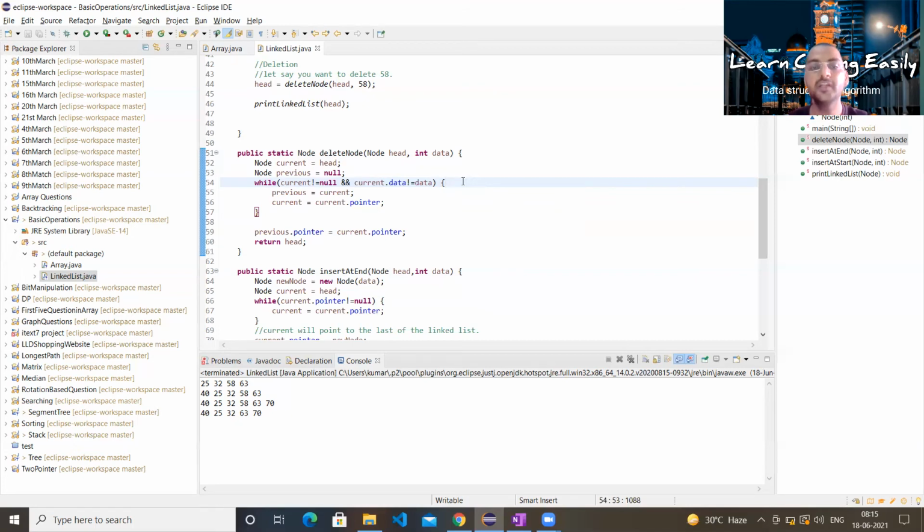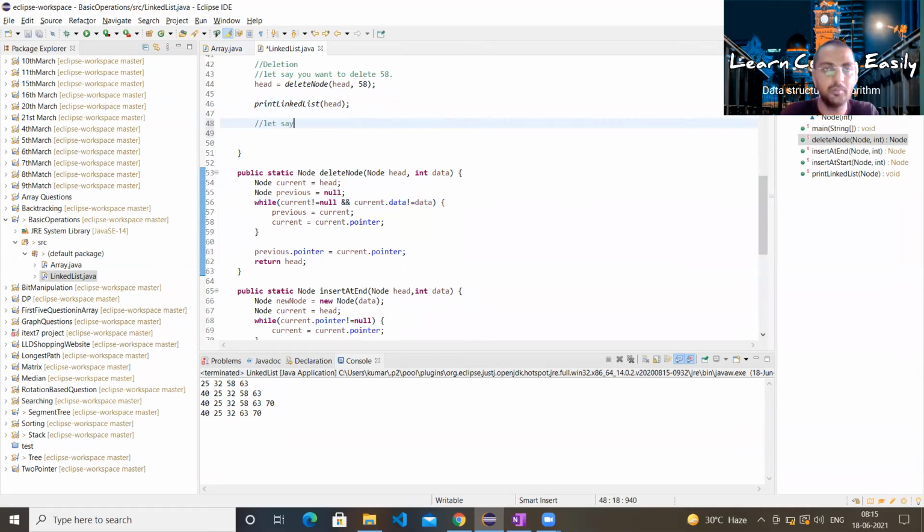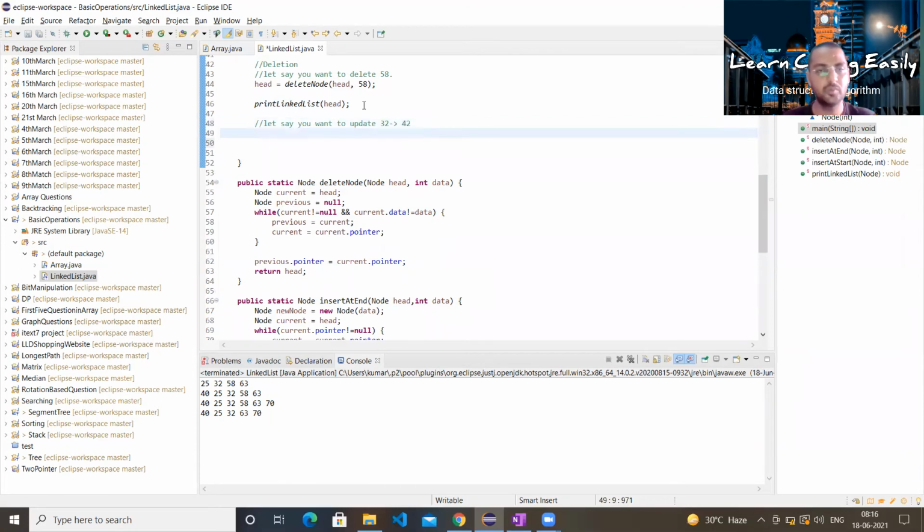Now let's say you want to update some node value. How to do that? Let's say you want to update 32 to some new value, let's say 42. First of all, we will reach the 32. Once we reach the 32, just update the data of that node to 42. So we need to pass the new value, and we also need to pass which node value we want to update. So 32, I want to update to 42.